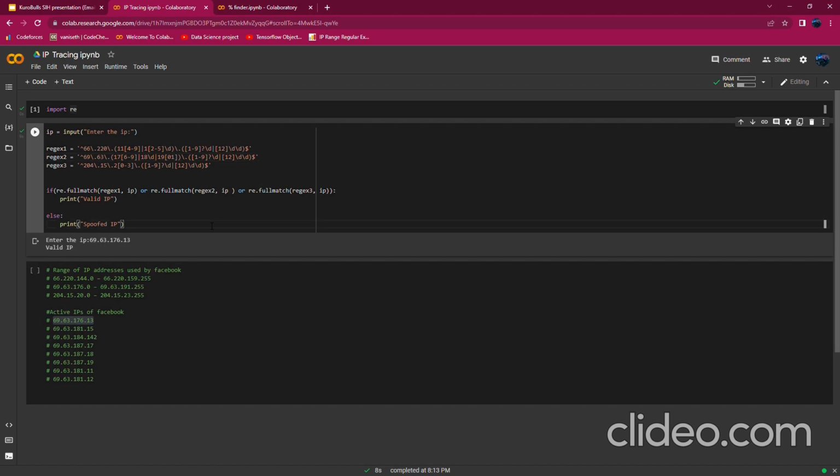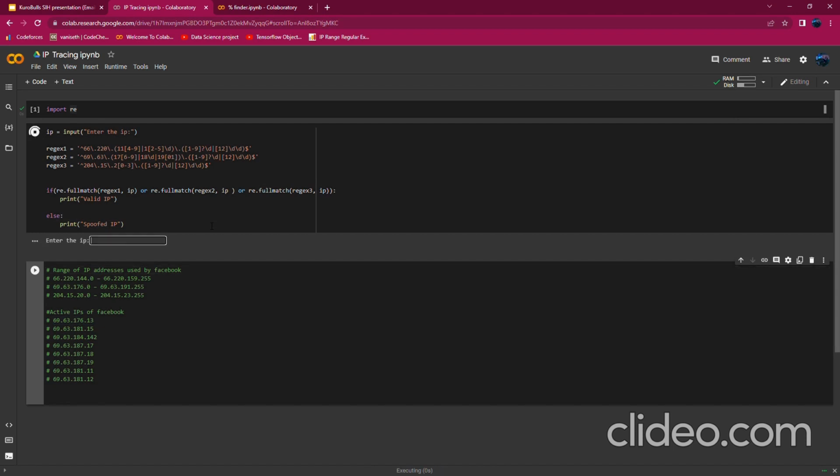Now let's check if we give another IP which is not in the range for Facebook. Okay, so it gives spoofed IP. Using this model, we can make out if an IP is valid or not. This model was only trained for IPs which are used for Facebook. In the server, we are going to use an API which is going to trace the IPs and tell us whether it is spoofed or not.